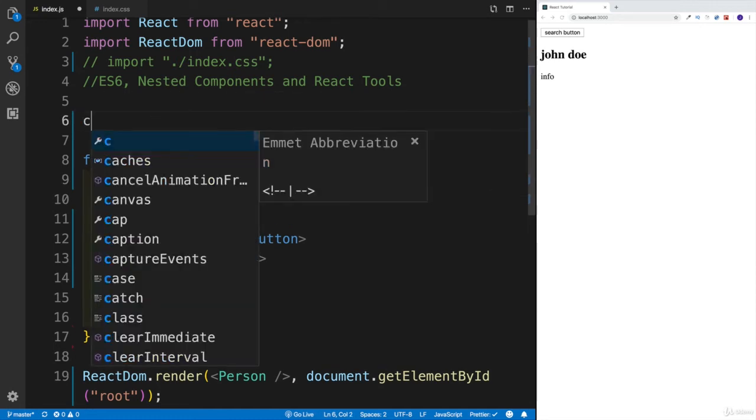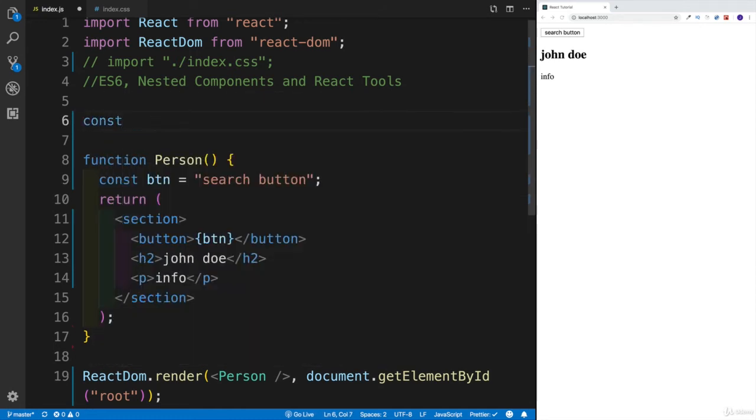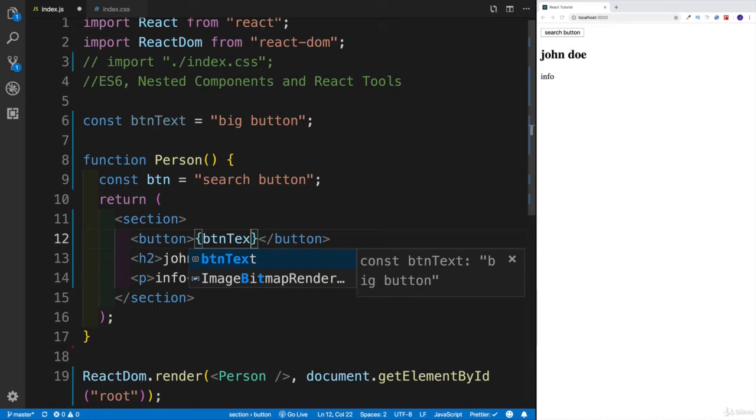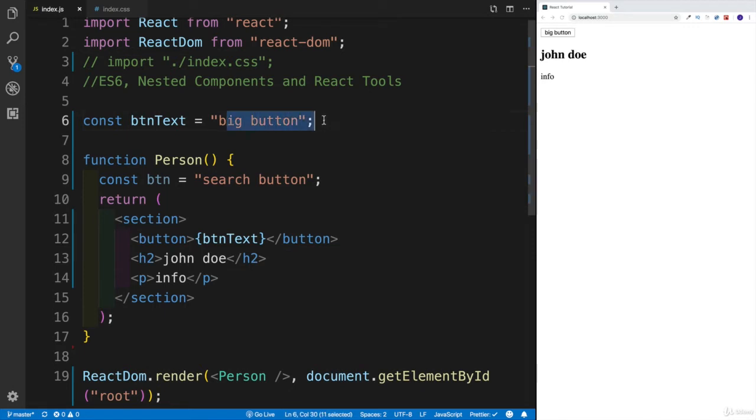However, here I can say const, and let's call this, I don't know, button text. So let's just change this around a little bit. Let's say button, and we're going to be looking for text. And what we can have as a text, I don't know, big button or something like this. So now instead of looking for the button text, we can just say button text. And in this case, I'm going to be getting my big button. So I would have some kind of text that is in the outside variable.